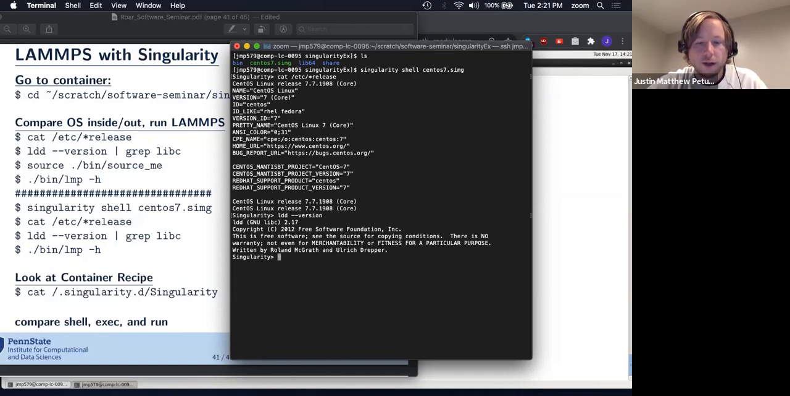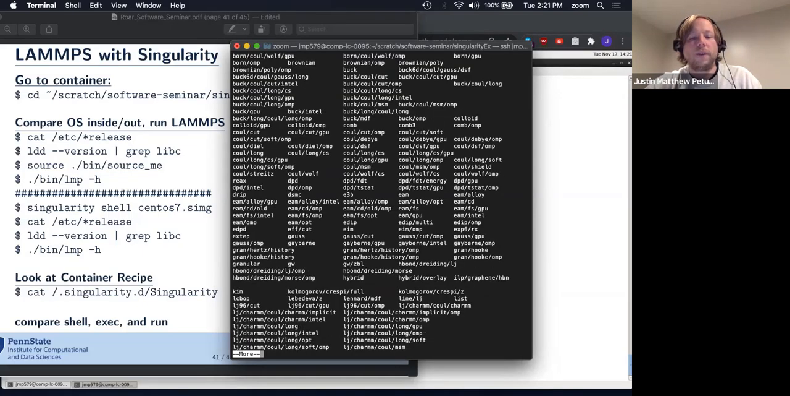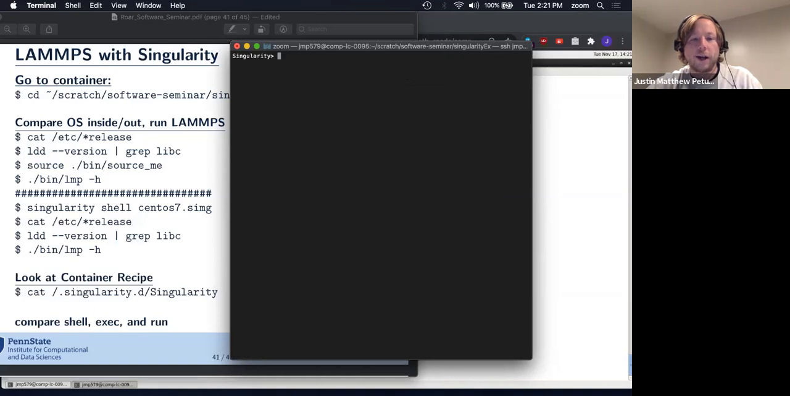So let's see where we are. I'm still in that Singularity EX directory. So let's just do a /bin, same command, and see if it works. See if we get our help menu returned. And great, we did. So this is an example of using Singularity containers.